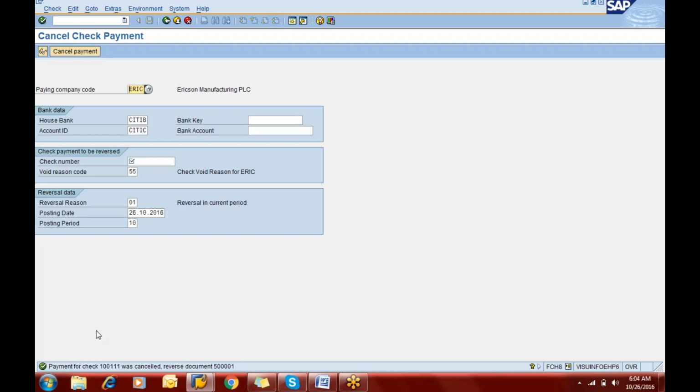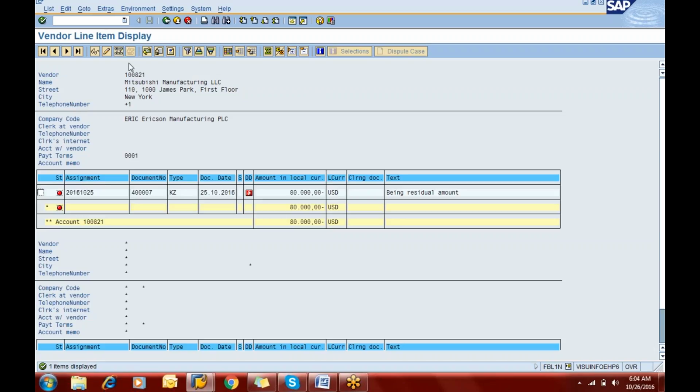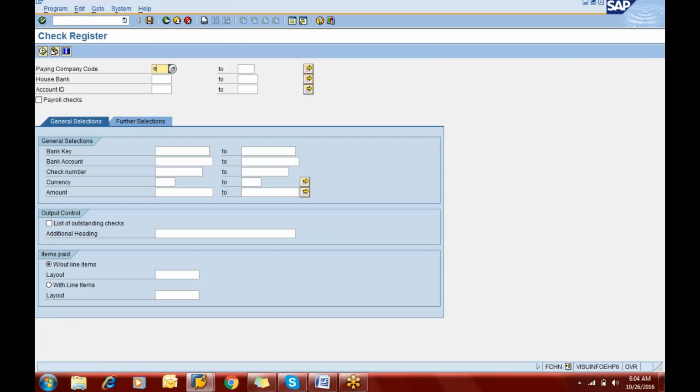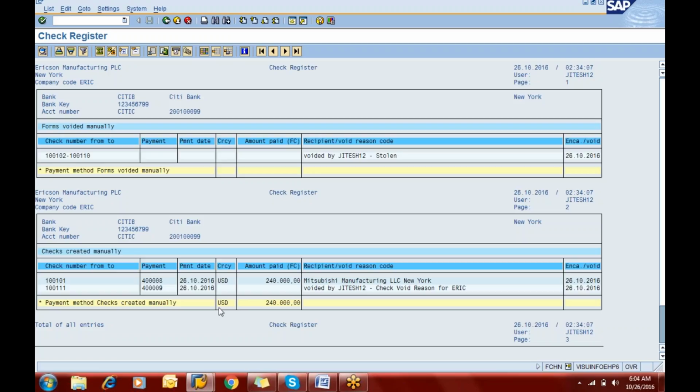Yes. This time it is saying that the check for check number 111 has been cancelled, and the system has given you the reversal document number 500,001. After that you can find out the line item. Go to the menu list and refresh. You will see that the system has created an open item of 1,80,000. And if we go to the check register, for Ericsson we don't have any amount with the 1,30,000.